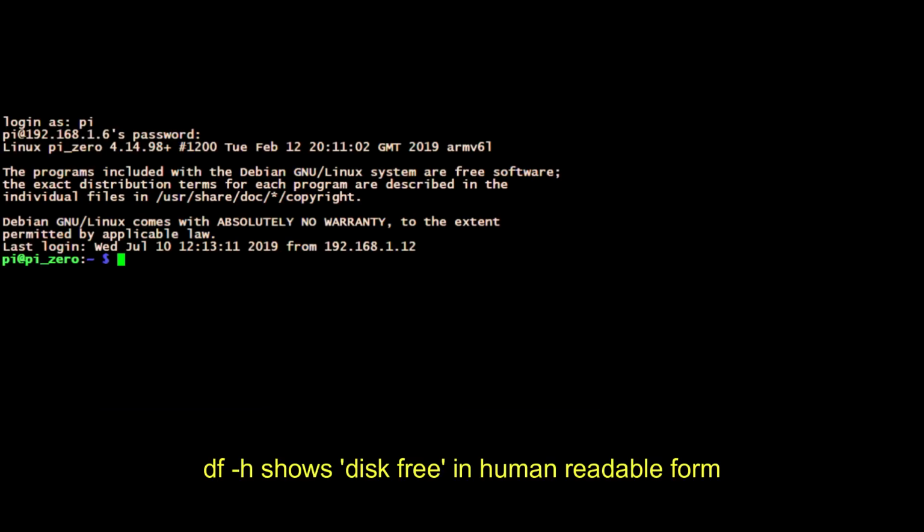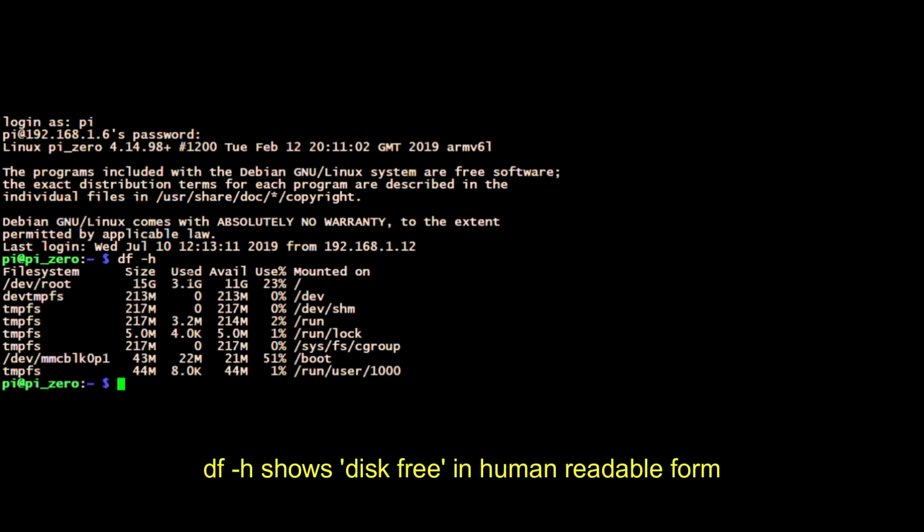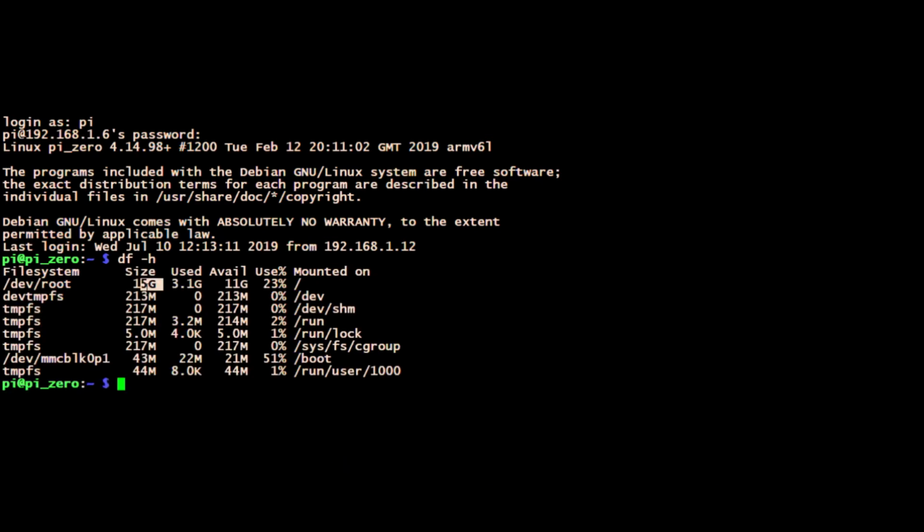df with the -h option will allow you to see a human readable version of the disk-free command. Here we can see we've got 11 gigabytes available on the dev root partition.